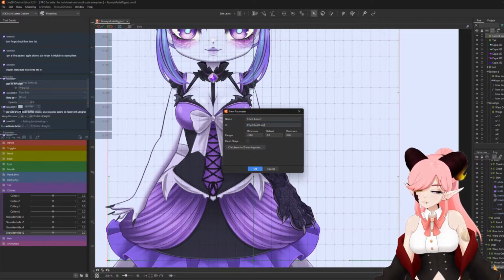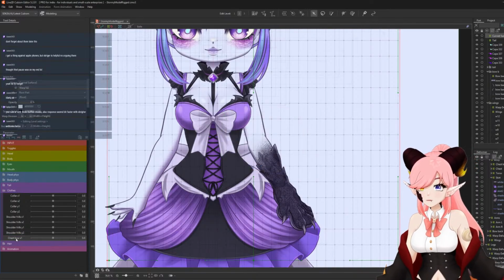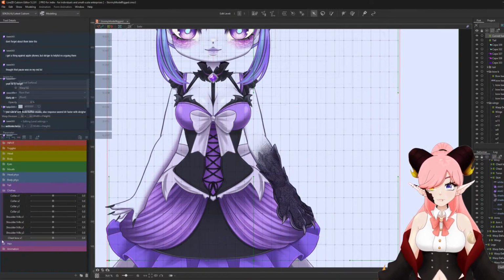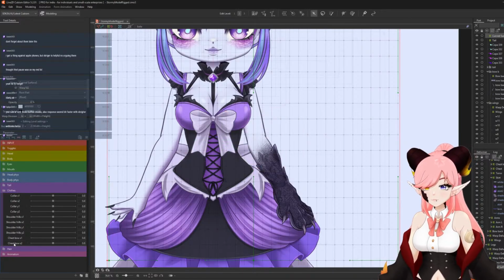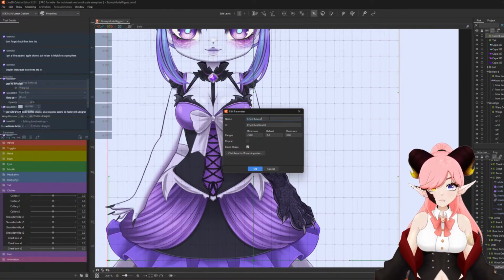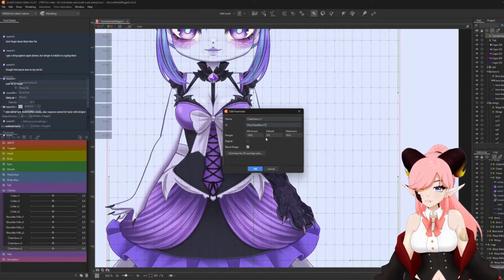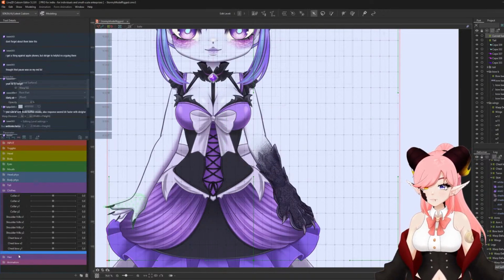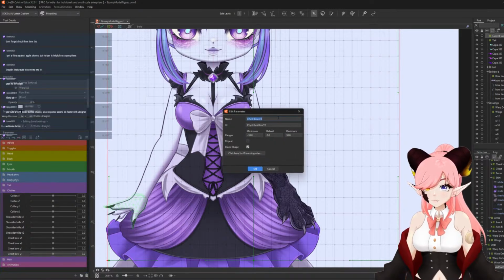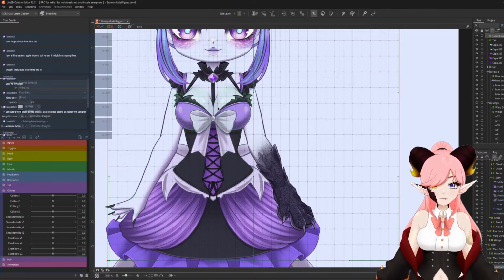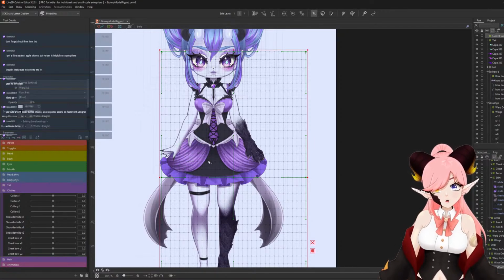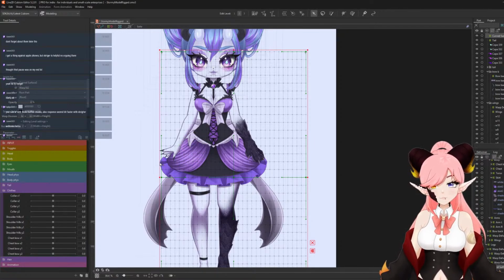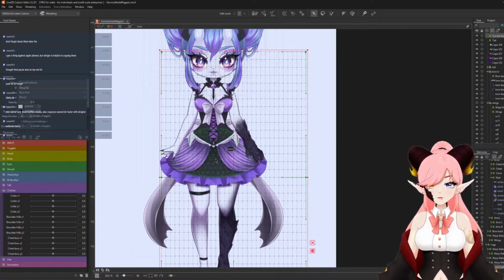Physics, chest, bow, x1. Replicate parameter, x2. Y1. Y2. Let's see. Skirts. Skirts.